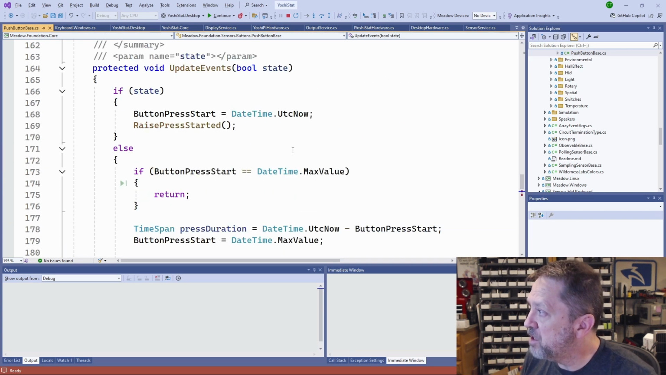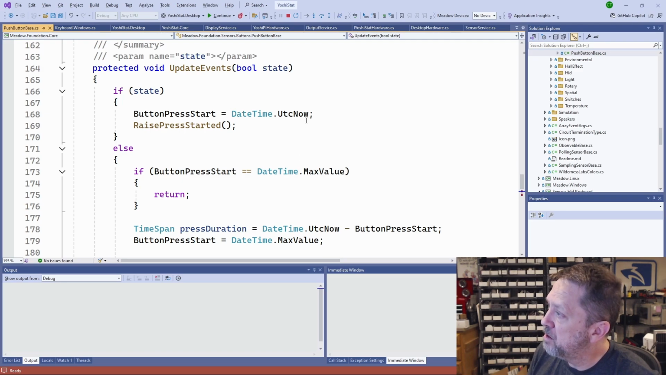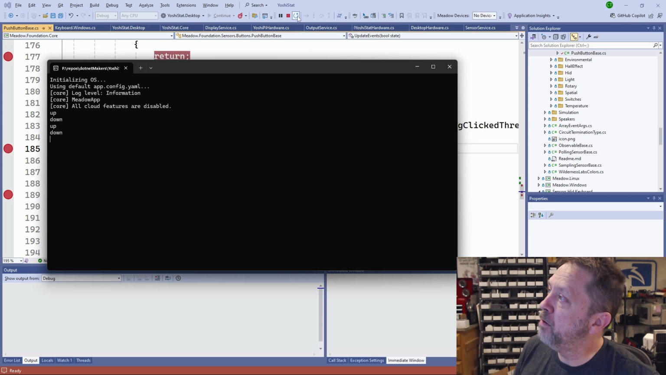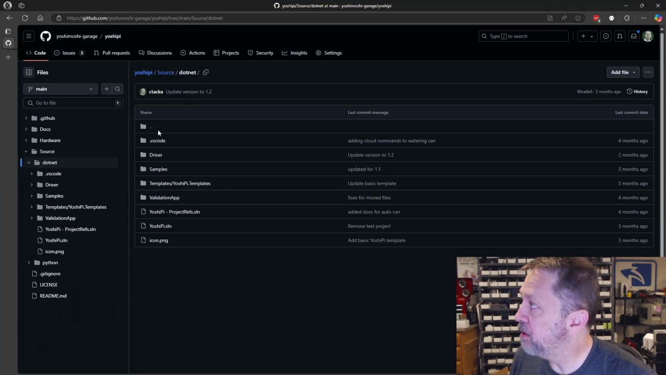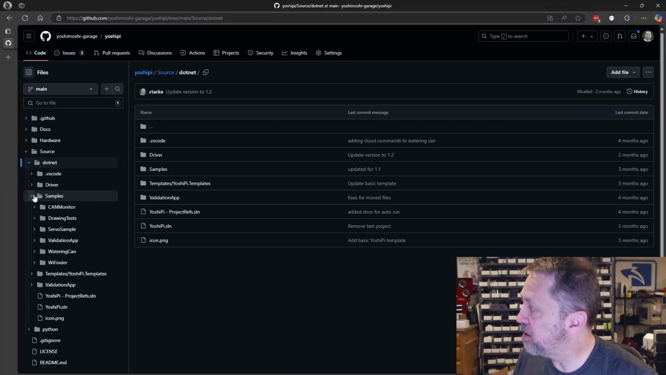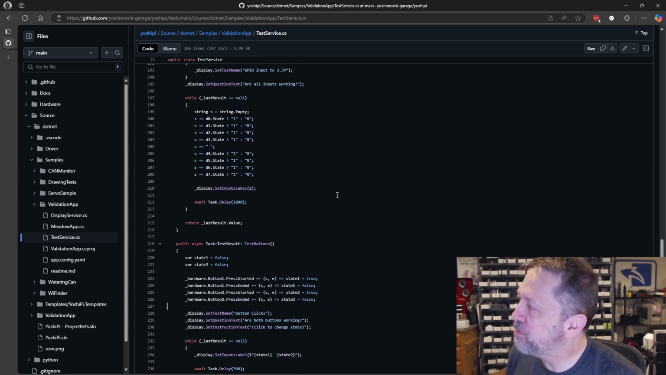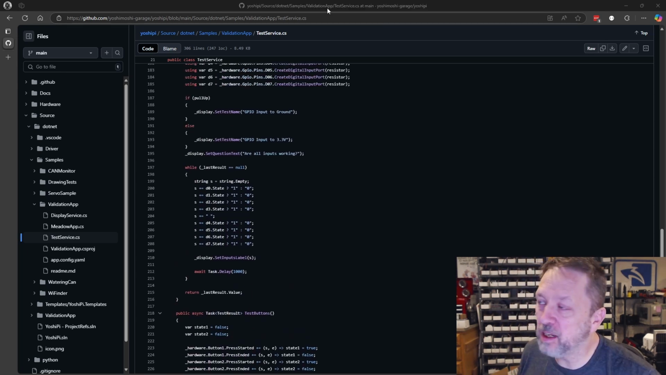So we are losing something. Interesting. So it's inverted. It's giving us an up and then a down rather than a down and an up. I'll come over to the YoshiPi and see what it has in its samples. Press started and press ended, but I don't see that I tested clicked. Wonder if it's just a bug in click and we can do a start and end. Let's do that. Let's change the route we were going here.